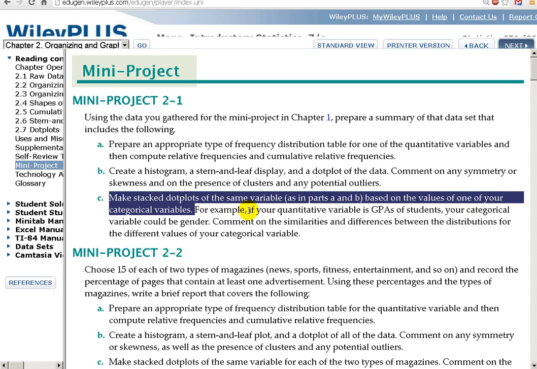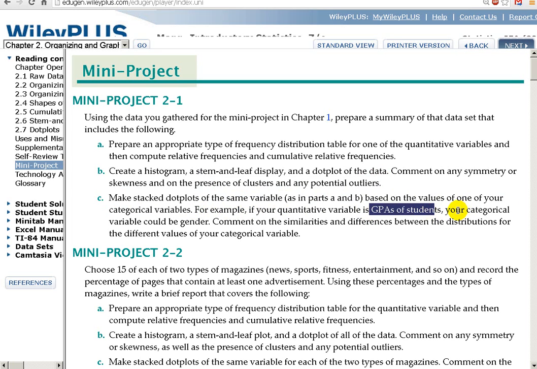For example, if your quantitative variable is GPAs of all students, your categorical variable could be gender. So what they mean is, a little bit complicated, but what they mean is, suppose that one of your quantitative variables was the GPA of students, the grade point average of students. Now you have a categorical variable, at least one, in your data set as well. So, for example, suppose your categorical variable was gender. Maybe it's not, but let's suppose that it was.